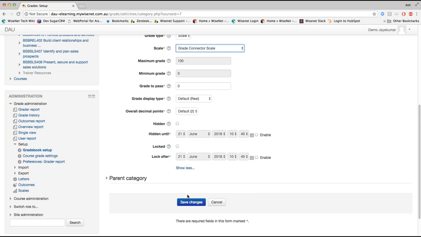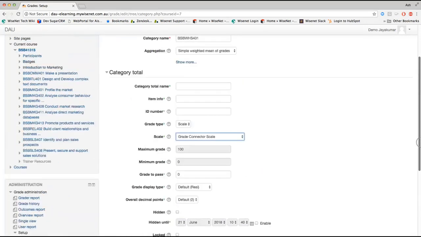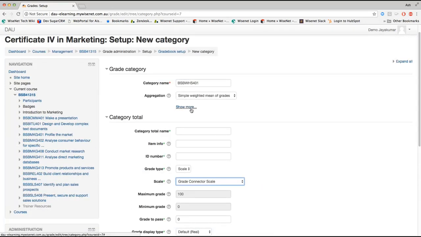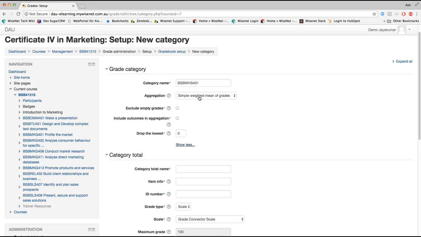So you've created the scale in here. Now, giving a little bit more information about your aggregation methods. So usually a simple weighted mean of grades would mean that it's taking an average or a mean of all the grades that are going to form part of this category. All right, so by default, leave it as a simple weighted mean of grades.